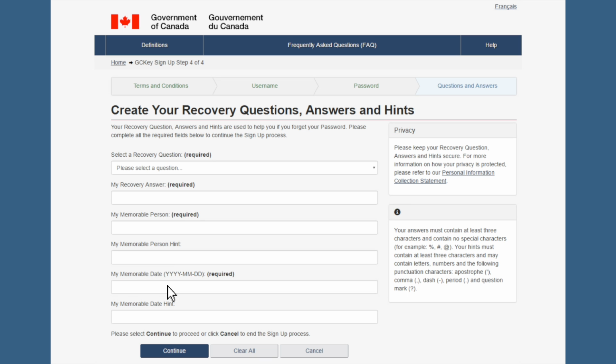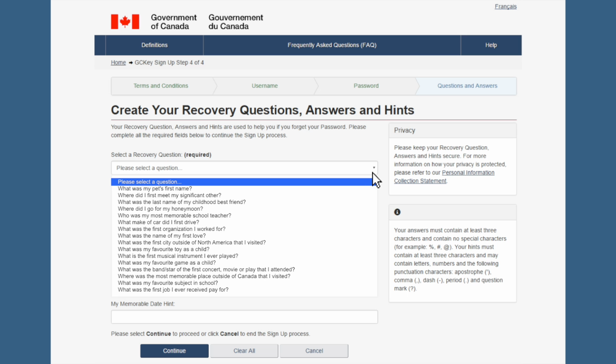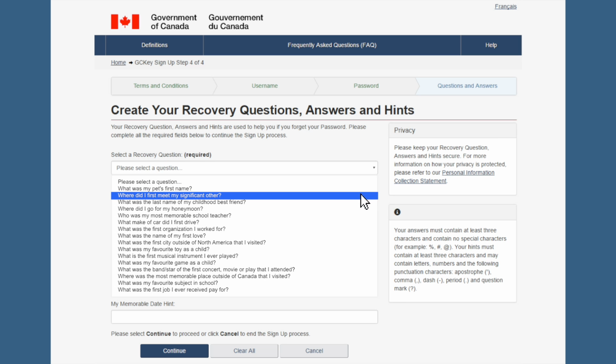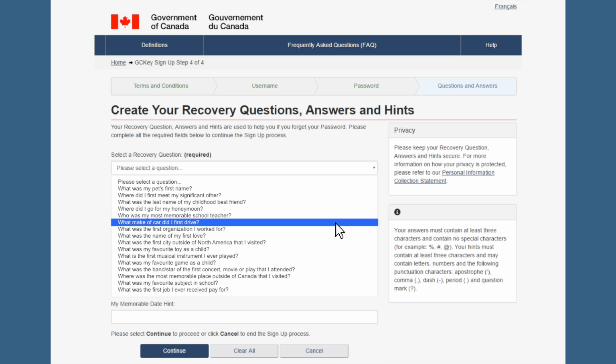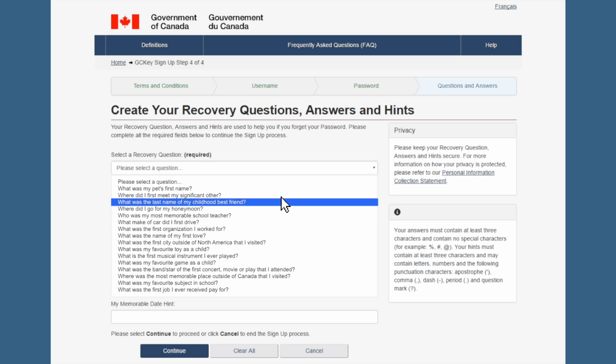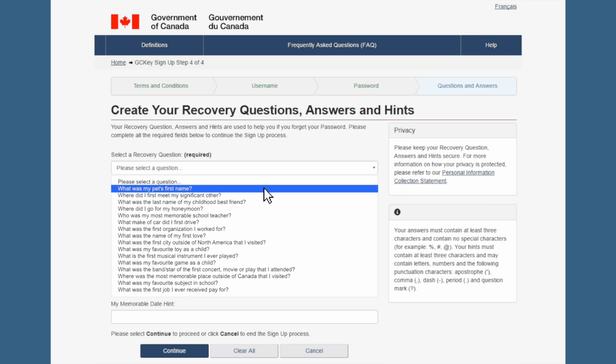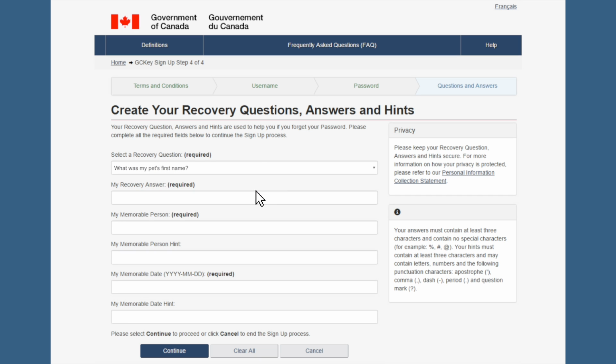You can choose from a number of recovery questions. To see the list of questions, just click on the little arrow to the right of the Select a Recovery Question bar. Drag your cursor to the recovery question you like best. You'll see the blue background highlights each question as you drag down the list. When the question you want is highlighted, click on it and that question will be chosen. Now you need to type in the answer to your recovery question in the My Recovery Answer box.